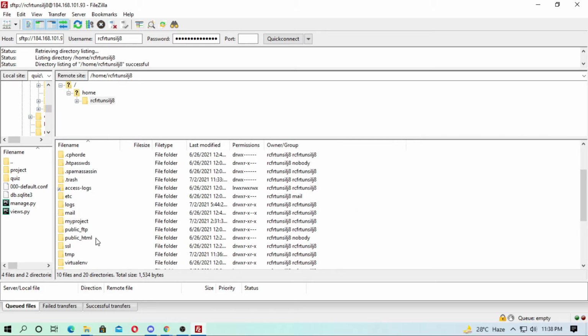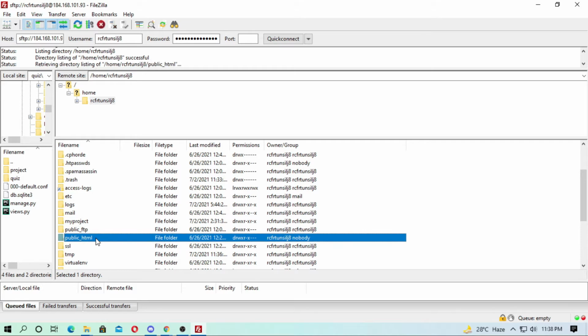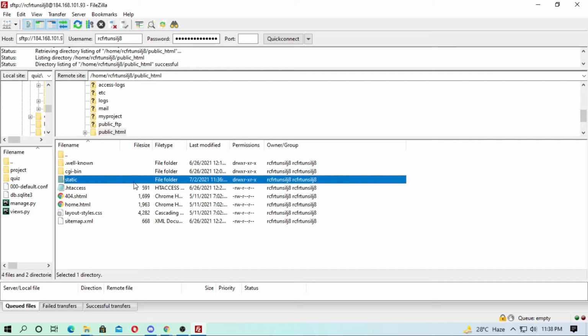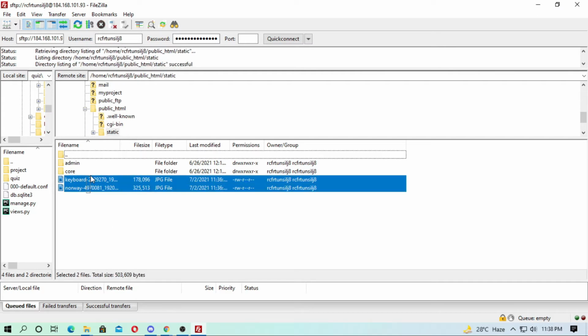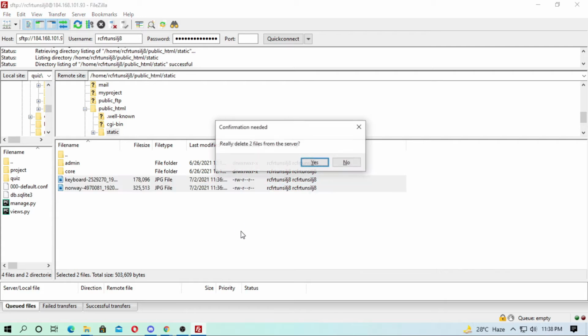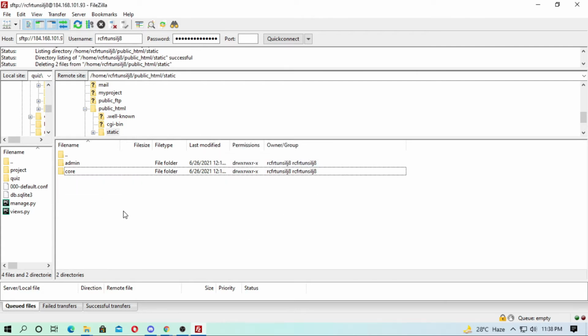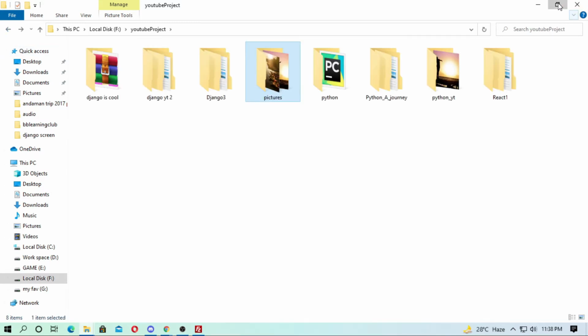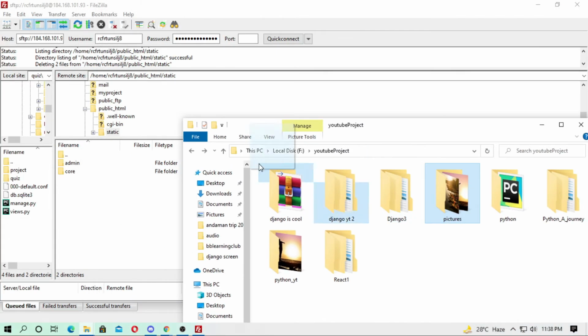So here you can see this is public_html, and now click on it, and here you can see home.html. This is a static file, and inside the static file you can see both of these images. So I want to delete both of the images. Yes, and here I just want to upload the full file. So here is the folder of pictures. So just simply drag and drop.